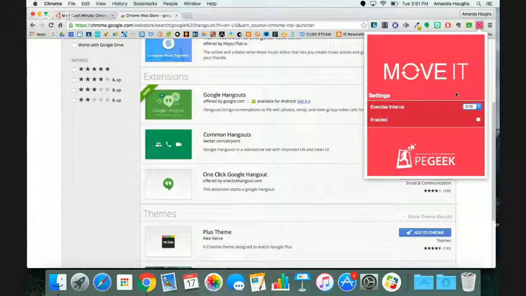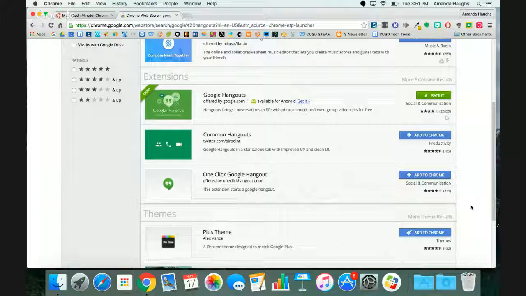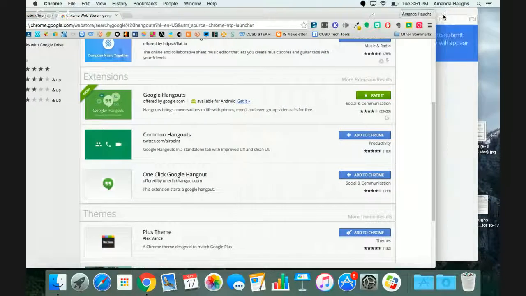So this is called Move It, one word, and I have intervals set up every 15. I'm going to set them every 5 just to see if it pops up before we close out here in the next couple minutes. And I will enable it. What happens with Move It is as you're working at your computer, depending on what time interval you have set up, Move It will pop up an activity for you to do.